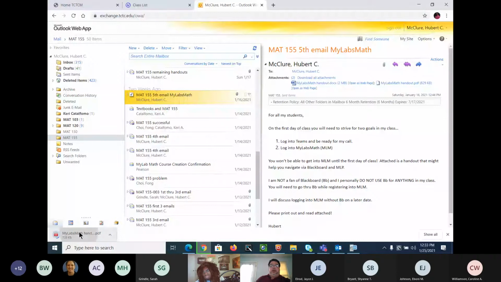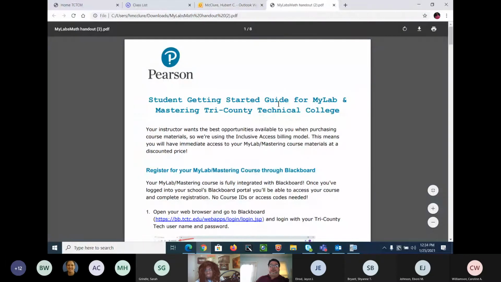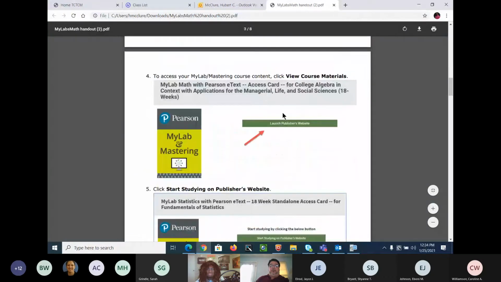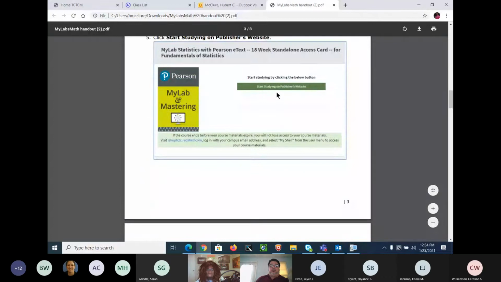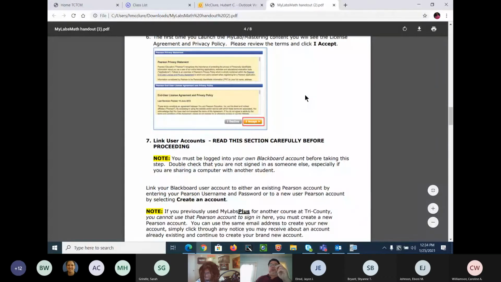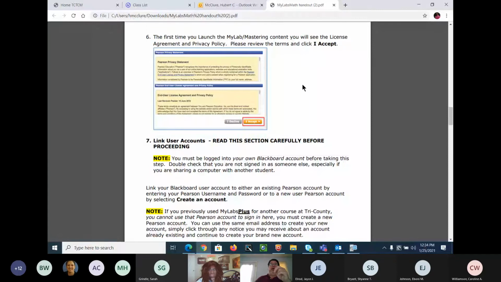Okay, you click on My Labs Plus. You click on My Labs Plus a second time. You click on the green button, and then it's going to ask you to create an account. Now let me go ahead and say this with exclamation: My Labs Plus is not equal to My Labs Math. You will have to create a new account unless you've had a My Labs Math account before. Unless you had me for Math 109 last semester, you do not have one.